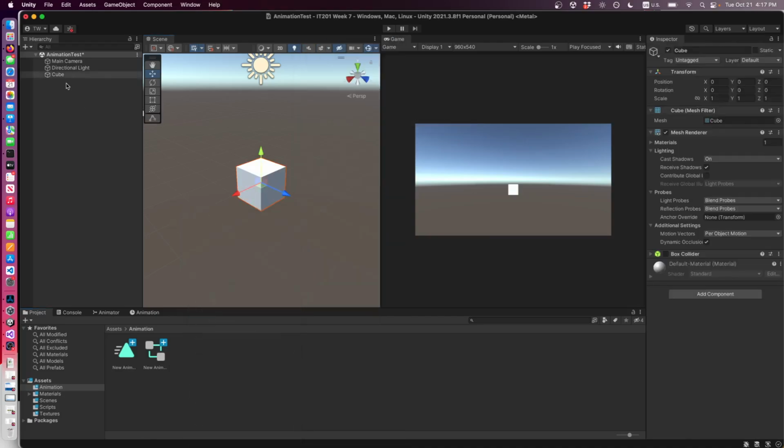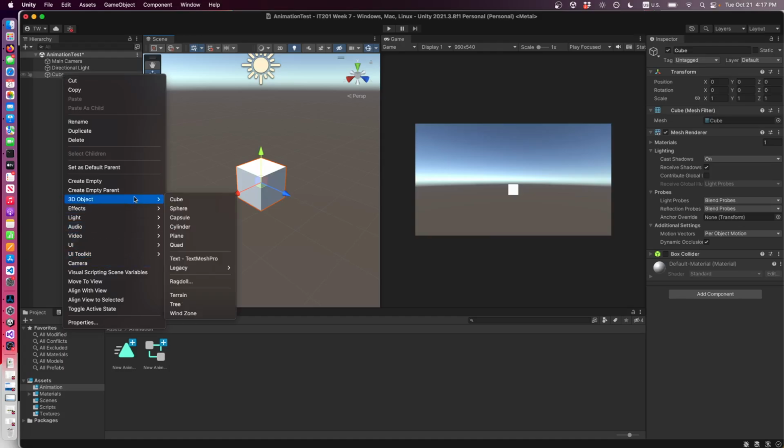Does anyone see an animator? 3D object. 3D effects. Where can we find, where's our animator? Does anyone know?